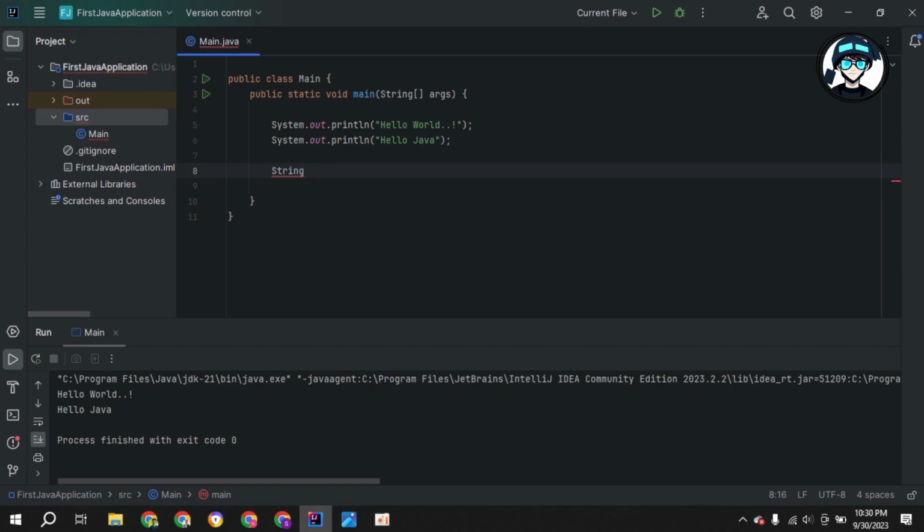I will give the variable name as name. Then it's equal to the value we want to give. It means the value we want to assign to the variable. Remember, when we are declaring variables of text string type, we have to use double quotation marks. Inside those double quotation marks we have to give the data or value. So I'll give the name as John. Next, at the end we have to give the semicolon.